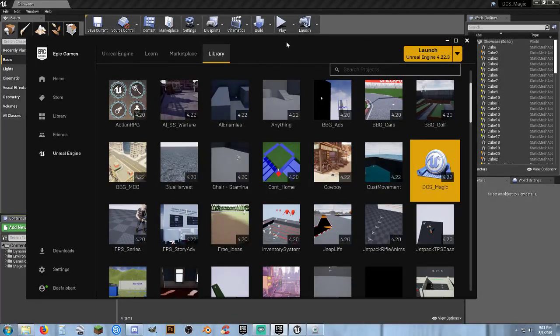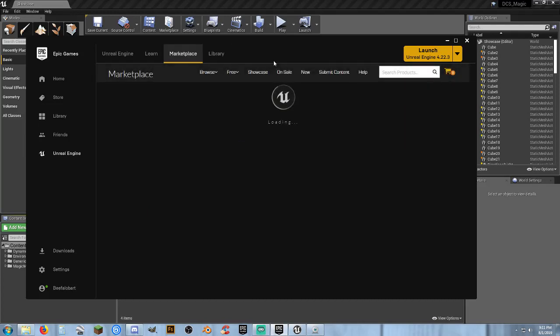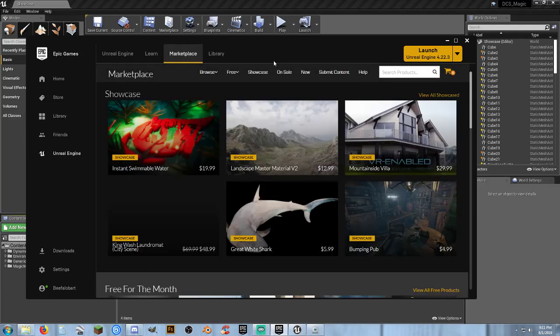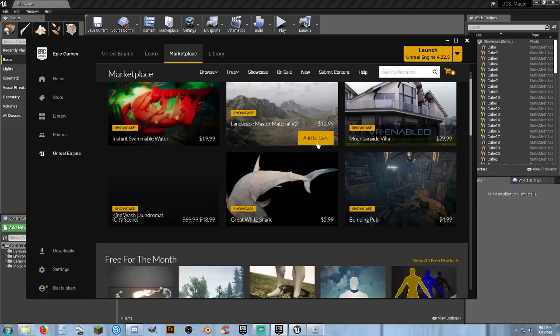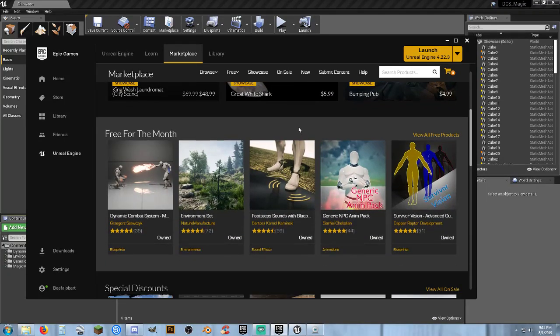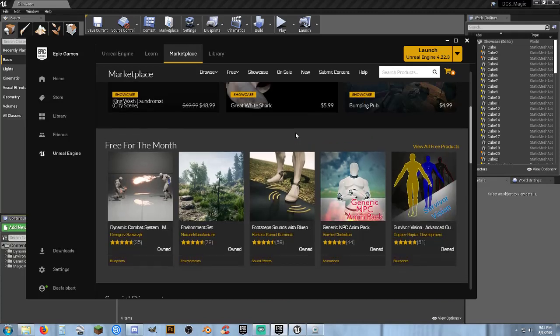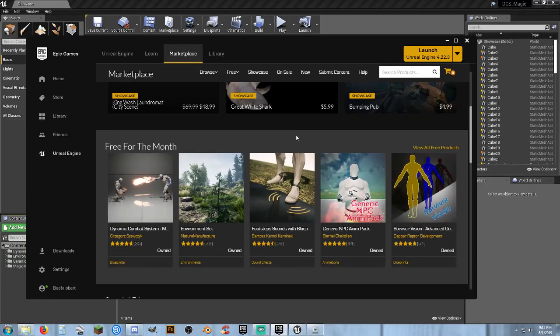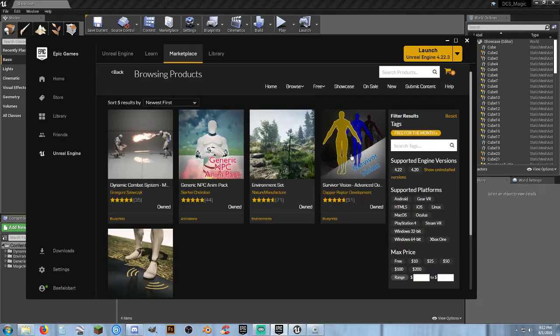And as promised, I'm gonna stop being as lazy as I was last month, and cover the free for the month assets from the Unreal 4 or the Epic Games Marketplace. If you're not familiar with what's going on with that, you go to the Marketplace, scroll down, and you will see free for the month right here. If for some reason you don't see it, you go to free and free for the month.